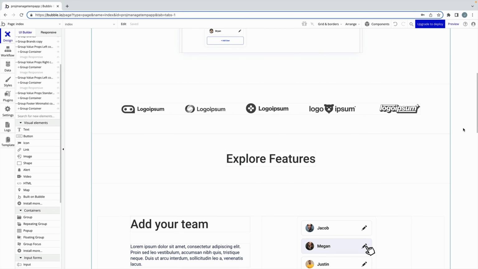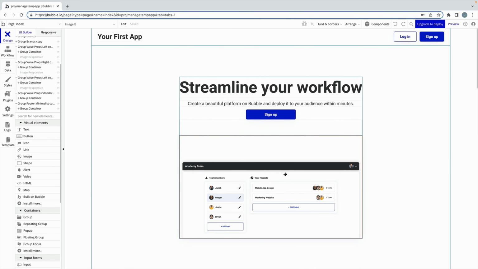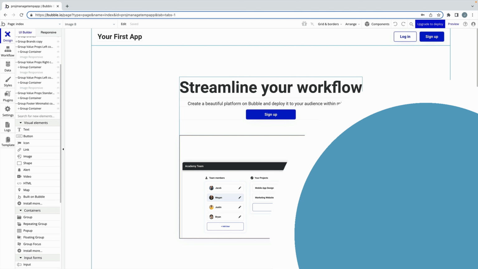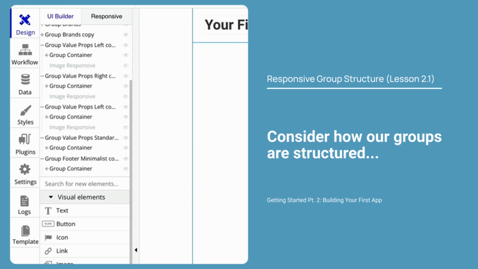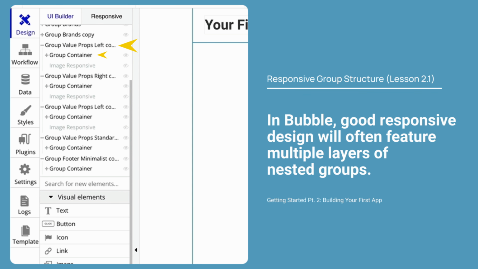Okay, we have all the sections we need for our landing page laid out, but we still need to add color to styles and fix our images. Before we complete that though, consider how our groups are structured. In Bubble, good responsive design will often feature multiple layers of nested groups. In general, you'll have cleaner and more versatile design if you take full advantage of the parent-child hierarchy.